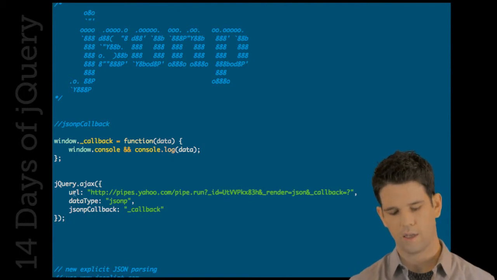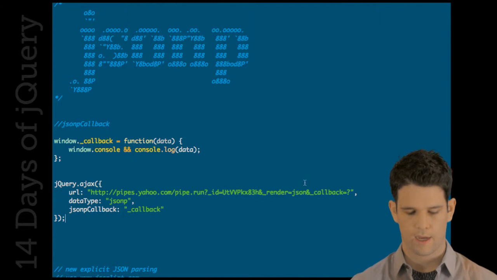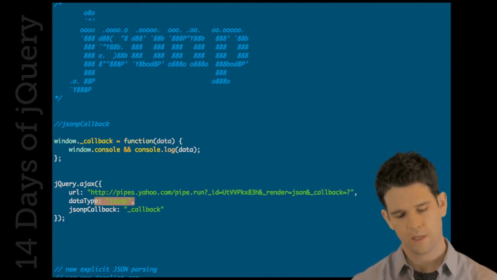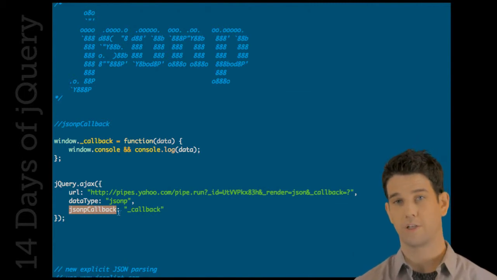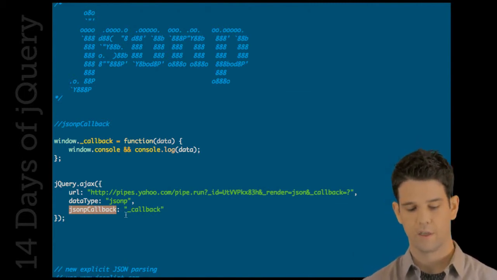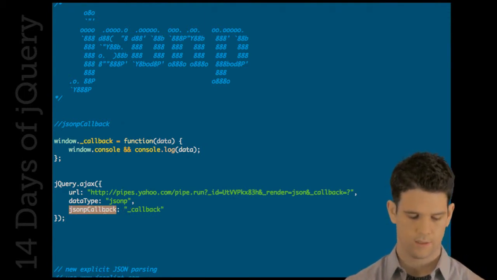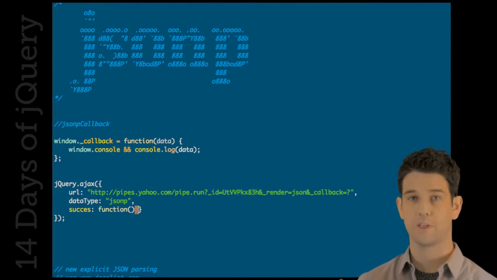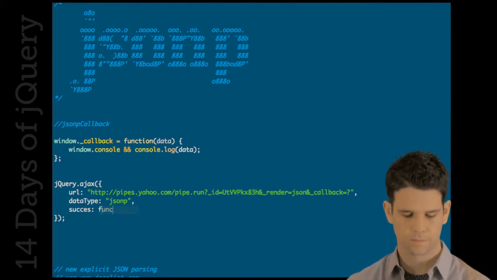And so in my call, I'm going to call something on Yahoo Pipes, and I specify the data type is JSONP, and I say that I want the JSONP callback to be my global function that I already have defined, instead of passing in, for instance, an anonymous function here. Instead, I want to use something that I already have defined in my structure. All right.